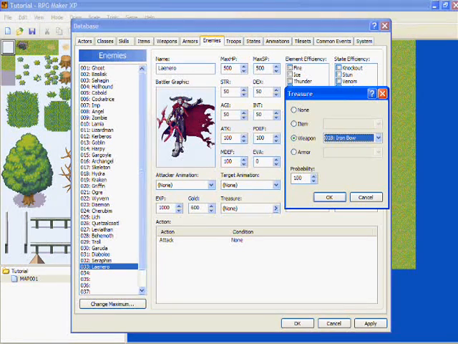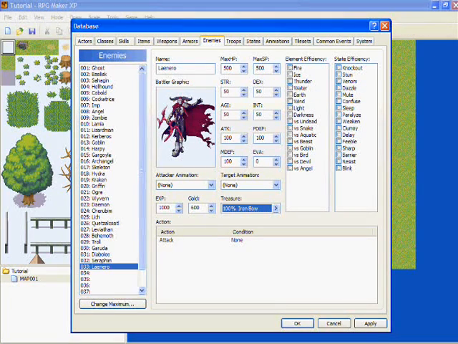Probability is just, if it's at 100%, you're going to get it. If it's at 50, you have half and half. Stuff like that. And so just choose which one you want, and there you go.